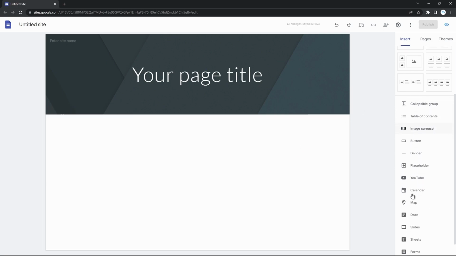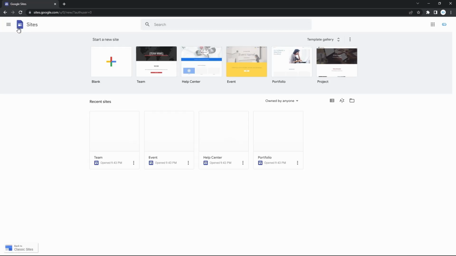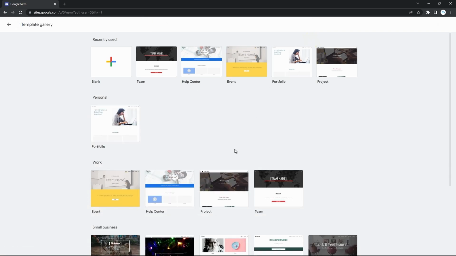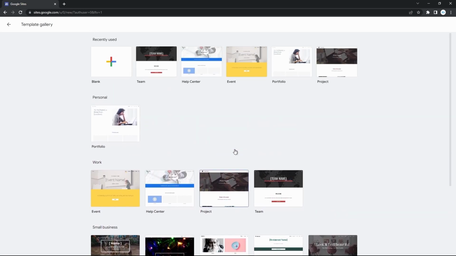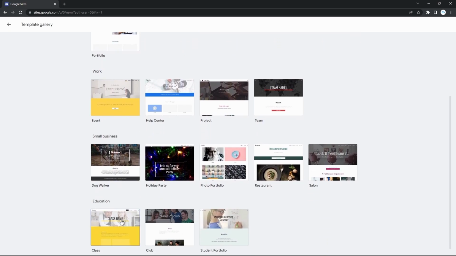Or you can start from the templates offered by Google. We will take a look at a few. Click on the Sites icon on the top left and you will be taken to the Sites homepage. Here, navigate to the Template Gallery. These are some free simple templates made by Google so you can quickly adapt them to your needs, including personal, work, business, and education categories.